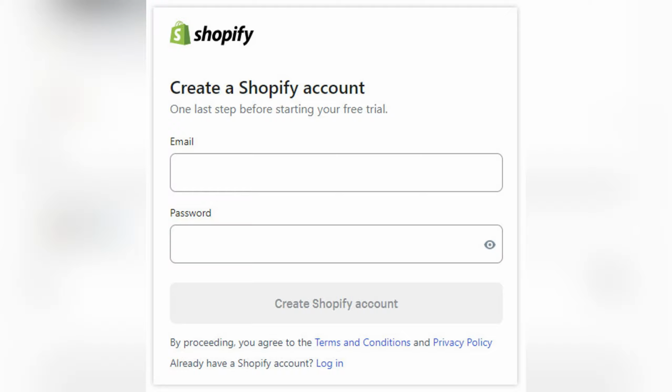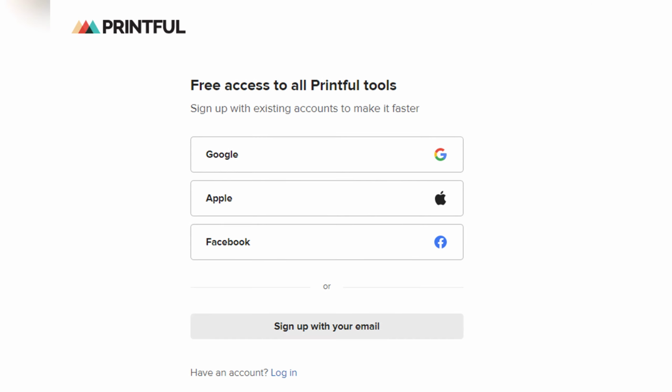Next, head over to the Printful homepage and click Get Started or Sign Up. You can register using Google, Apple, Facebook, or with your email. If you choose the email option, just enter your full name, email address, and password, then hit Sign Up. Once that's done, your Printful account is ready to go.